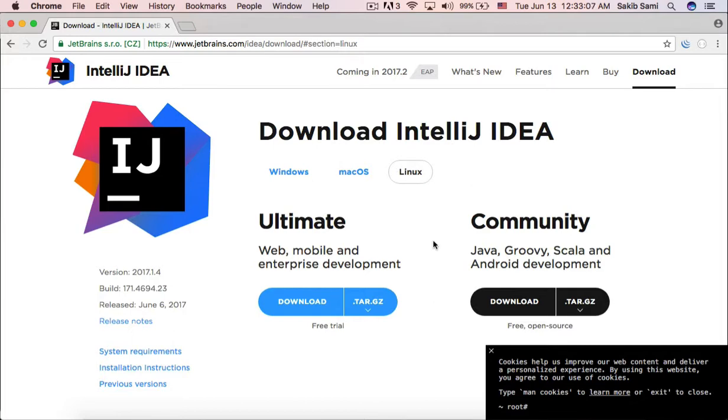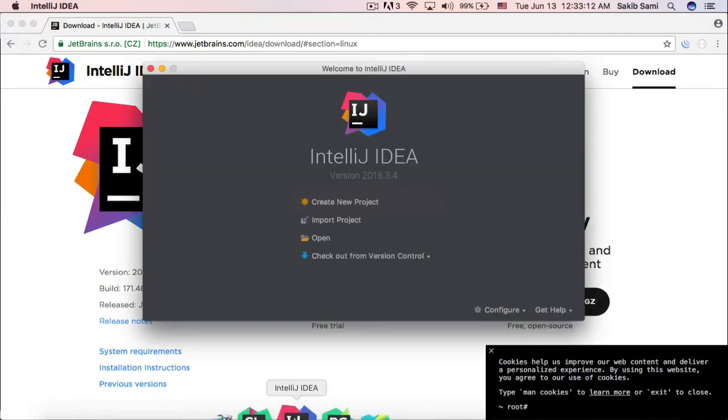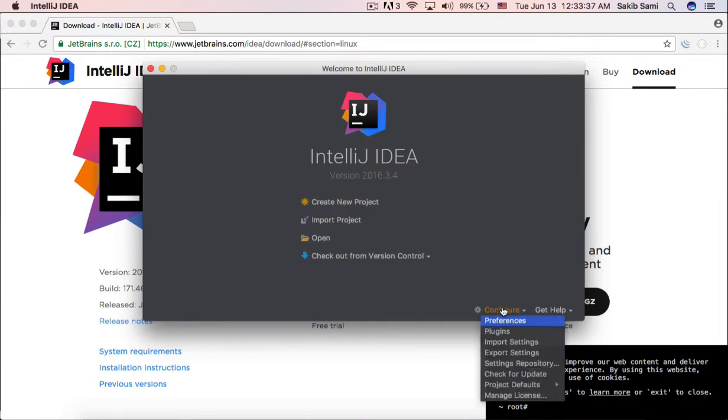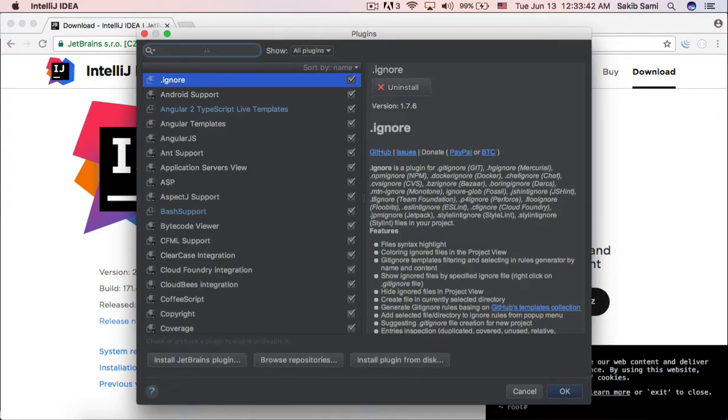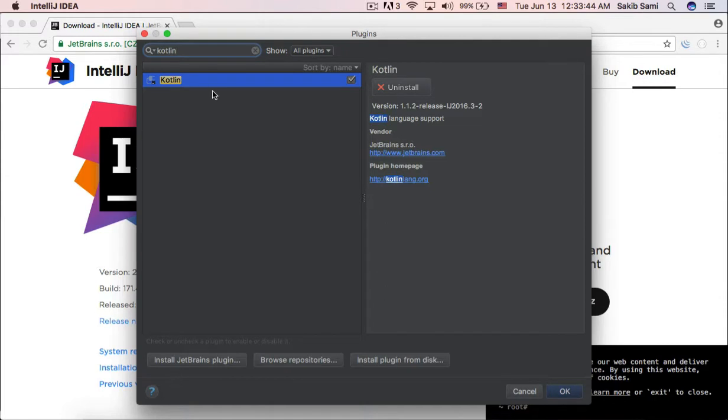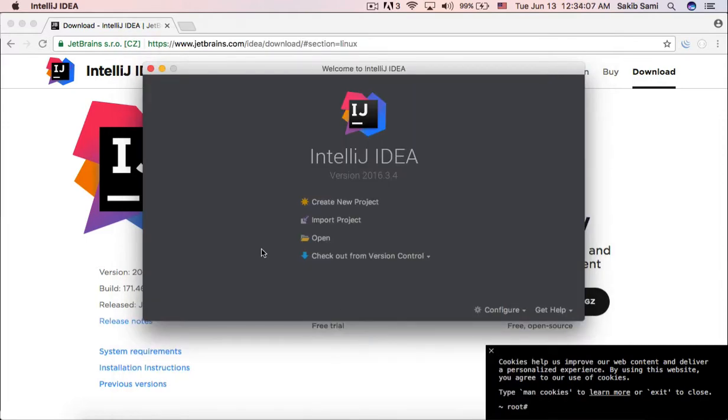After successful installation of IntelliJ IDEA, there will be a screen like this. Latest versions of IntelliJ IDEA already have support for Kotlin development. But if you have an older version, just navigate to plugins and type here Kotlin. This is the Kotlin plugin for IntelliJ IDEA. If you do not have it installed, just install it. That's all. Now let's create a new project.